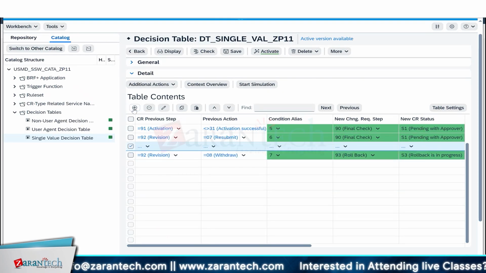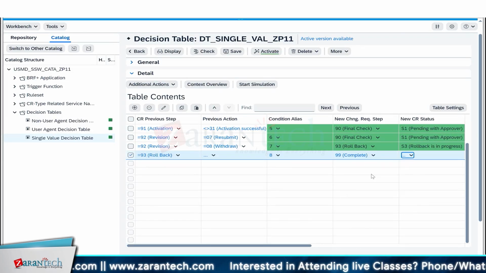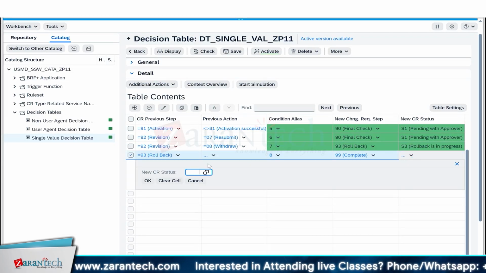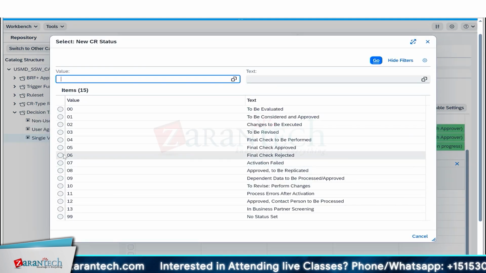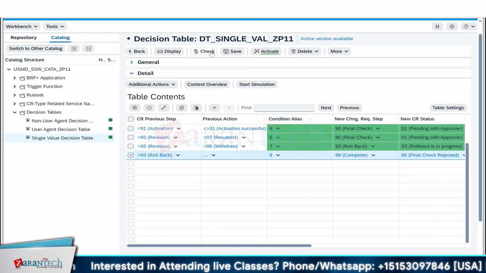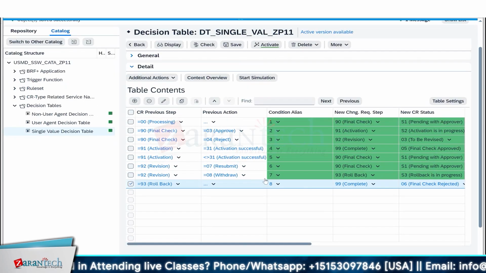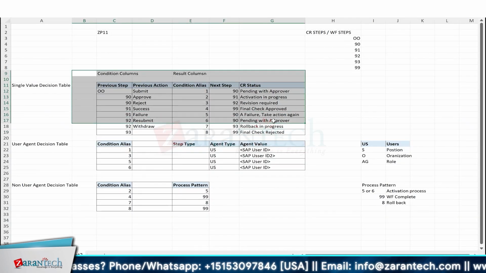Now after that, the final entry here is from 93 to 99, and it's a final check rejected, because that is the end state. You can see final check rejected. So this is done. Let's save. Okay, fine. Now if I scroll, okay, this is exactly what we discussed in the Excel. Exactly the same I updated over here.